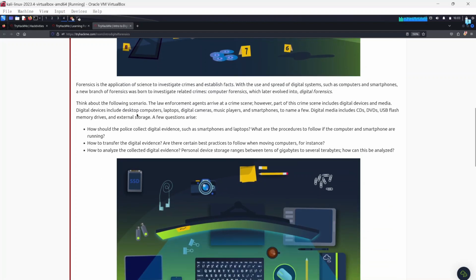Now think about the following scenario. Law enforcement agents arrive at a crime scene. However, part of this crime scene includes digital devices and media. Digital devices include desktop computers, laptops, digital cameras, music players, and smartphones. To name a few, digital media includes CDs, DVDs, USB flash memory drives, and external storage.